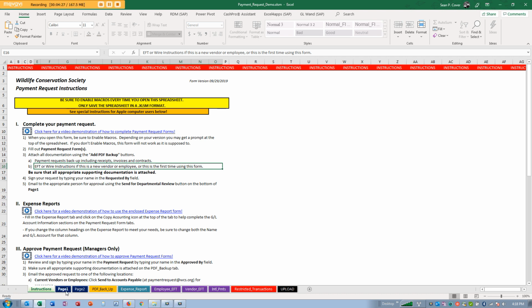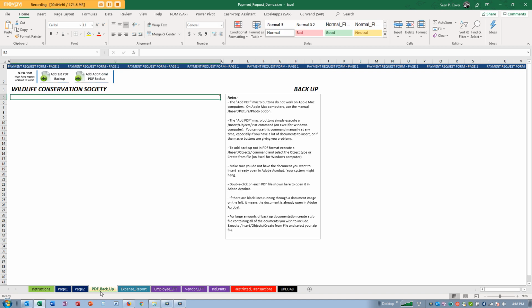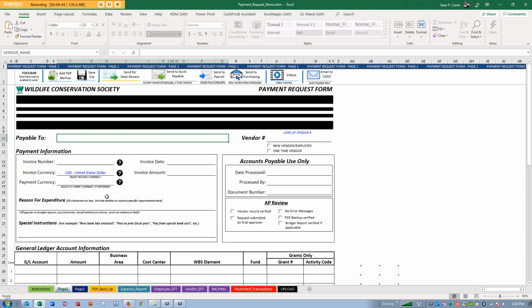Let's move to the actual form itself, page 1. So you can see that there's a toolbar at the top with a bunch of handy icons. Add PDF backup. If you click on that, it will take you to the PDF backup tab and prompt you to upload your invoice or your grant agreement or your supporting information, your receipts.